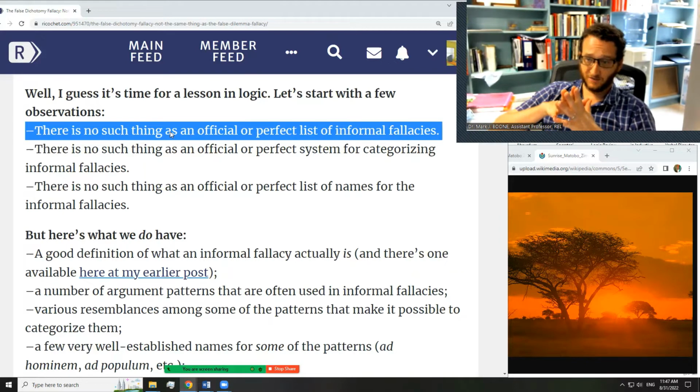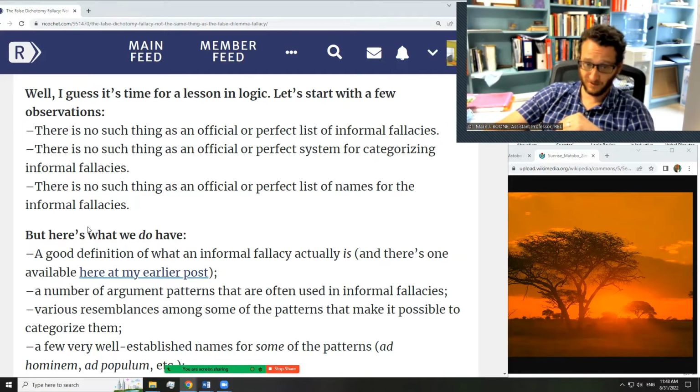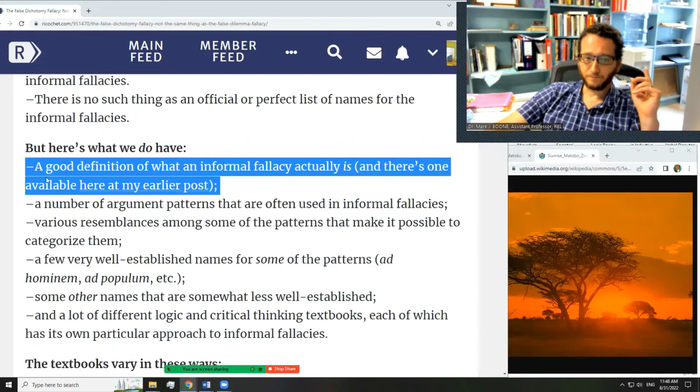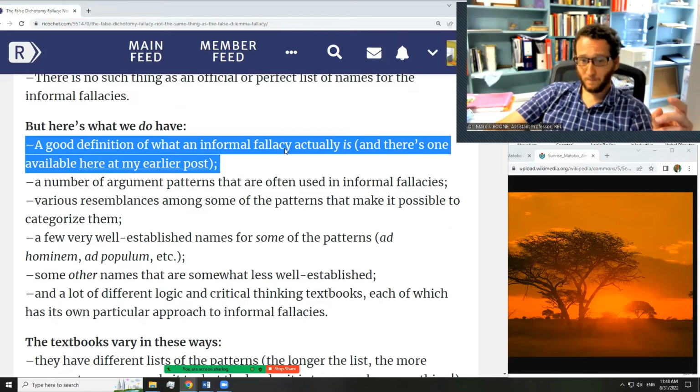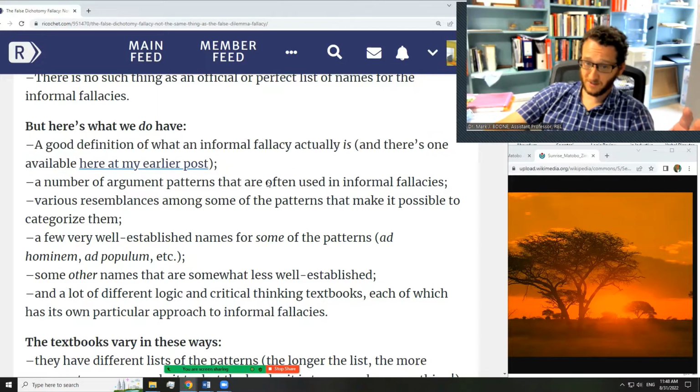There's no such thing as an official or perfect list of informal fallacies. There's no official or perfect system for categorizing informal fallacies. There's no such thing as an official or perfect list of names for the informal fallacies. However, it is possible to get a good definition of what an informal fallacy is, namely a fallacy that happens in part because of the content of an argument, not just the way we're reasoning about things, but also in part because of the things we're reasoning about.